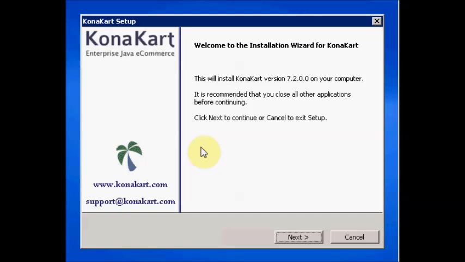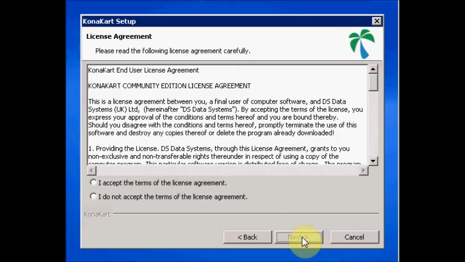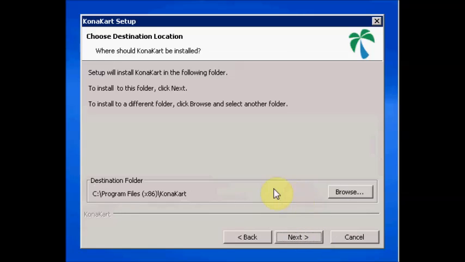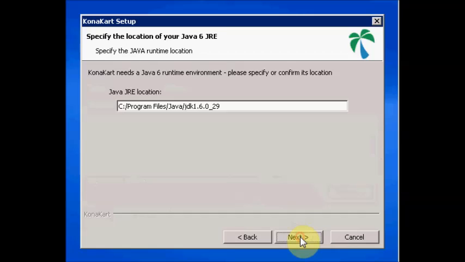Continue, yes. Next. There's the license agreement, accept, and this is the default installation folder on Windows. We use that.